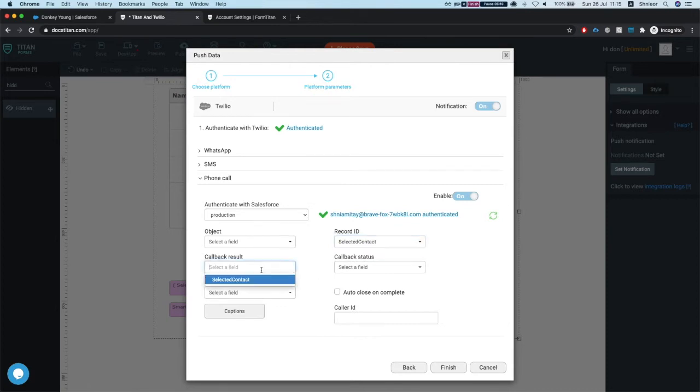And the callback result, we need to map it. Basically, once we call Twilio, we'll get a response back of what happened with that call, such as duration, the status, answered, not answered, etc. And we need to map it to a hidden, which will basically contain a JSON response from Twilio, and then we'll be able to break it up from there and do whatever we want with it. And the callback status basically just gives you the status of the call, so failed, answered, not answered, etc. And the person name basically gives you which phone you want to call. I'll show you once I select the contact.